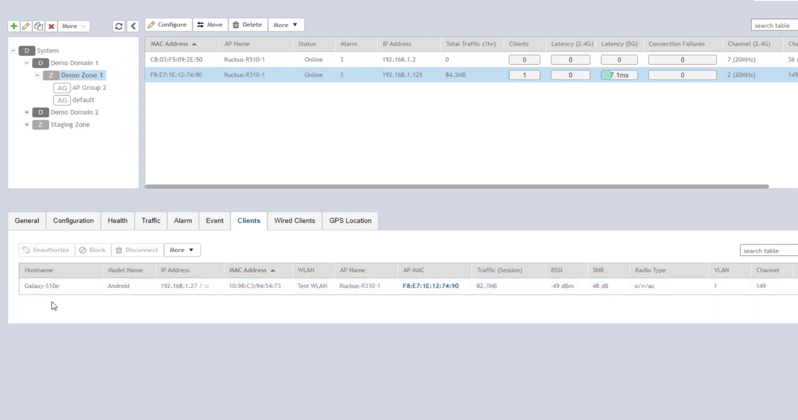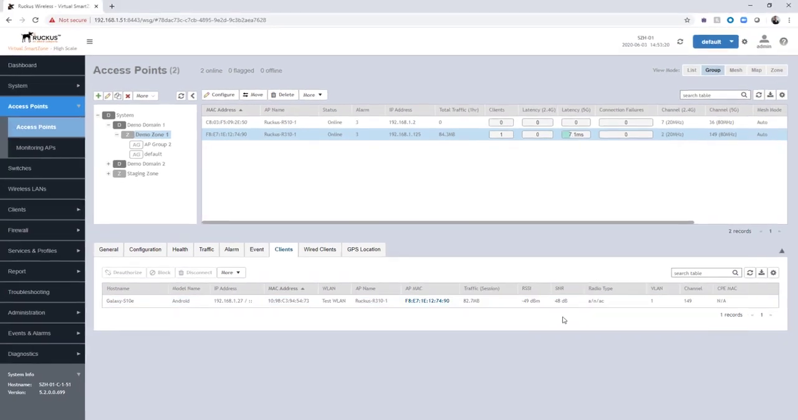So we can see right now, it looks like it's an Android phone. It's a Galaxy S10e. We can see the IP address it was assigned. We can see what WLAN it came on. So again, we know that this particular client is connected to the test WLAN that we created. We can see how much traffic for this particular phone we've managed to pump out. We can even see what the received signal strength and the signal to noise ratios are for this particular client on this AP. This is all information that you can see in multiple places.